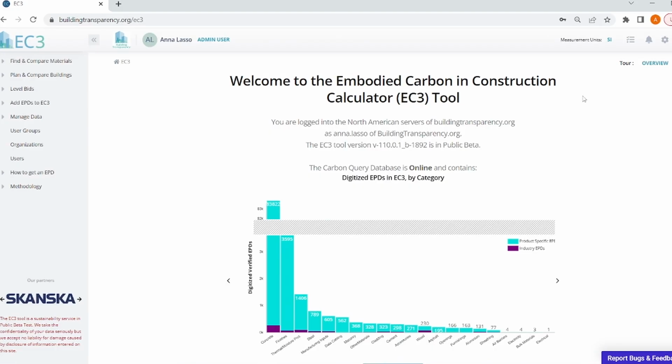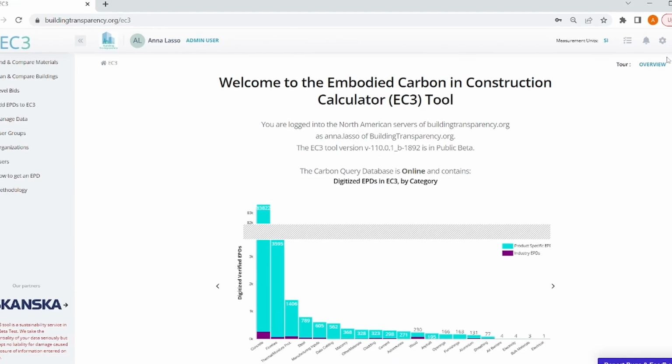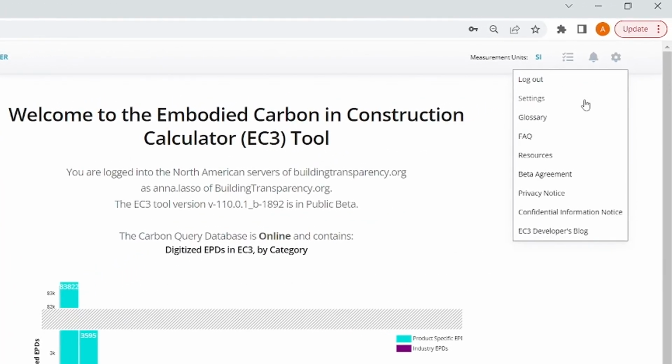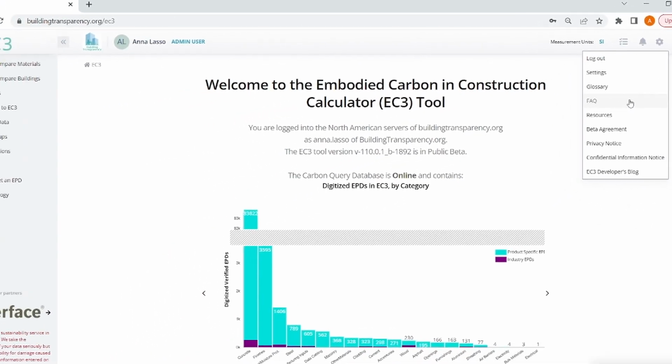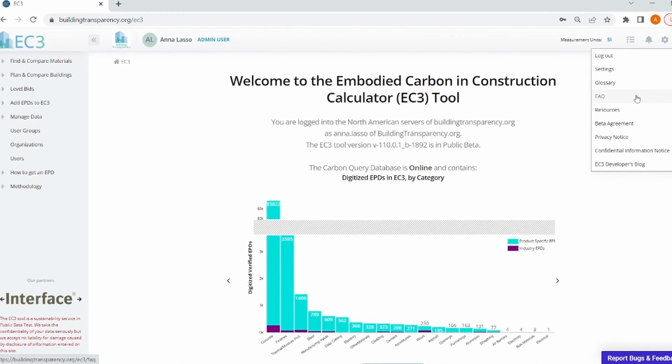There are various ways to get help when using EC3. Up in the right-hand corner under the gear icon, you can access a glossary or FAQ, and there are tutorials covering the tool functionality in depth on the Building Transparency website, as well as the user guide. You can also access those at the links below this video.